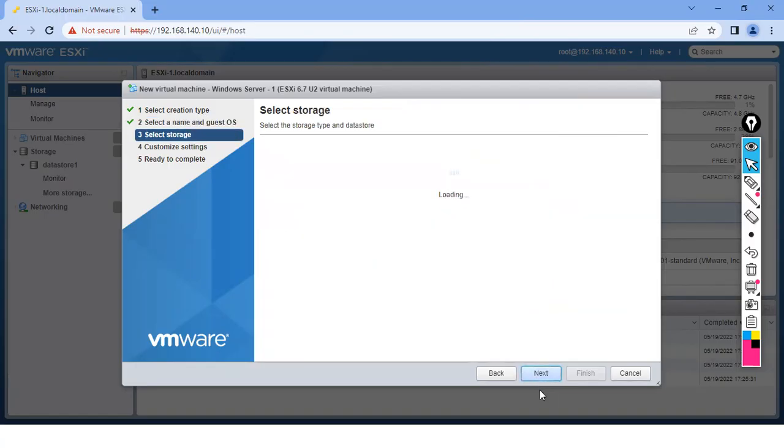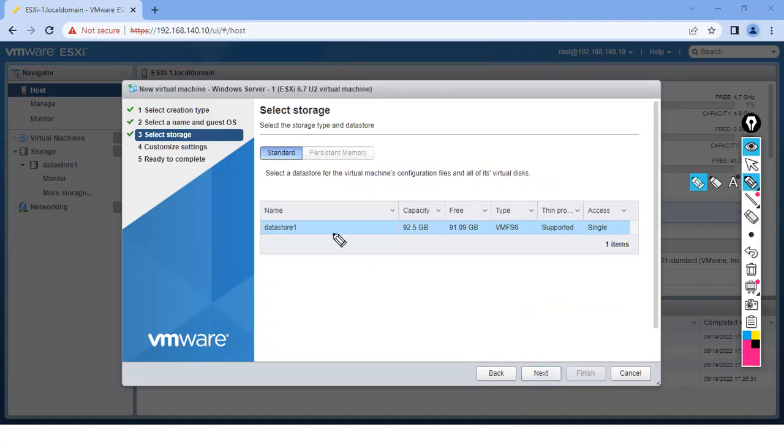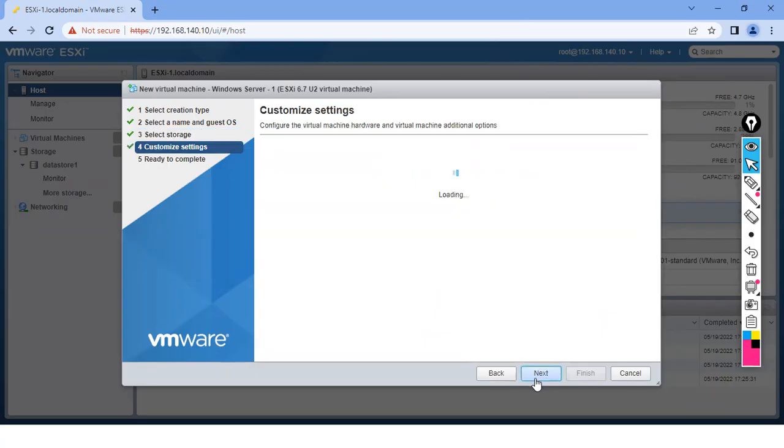Then we will click next, and we need to select the data store where you want to install this operating system. So we have only one data store, and its capacity is 92.5 GB. So we'll go with this data store. We'll click next.